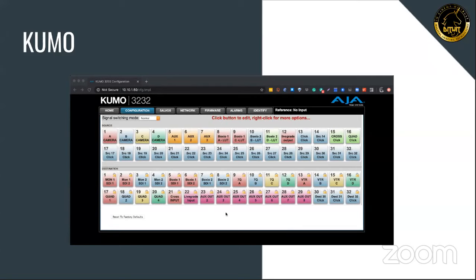The reason why I think that you shouldn't connect directly from the CP to the Kumo is because you'll miss out on this. Their web interface is awesome. You can color code inputs, you can label them, you can lock, you can switch the signal mode from single to double to quad. So if you were doing 6G, you can group 2 inputs as a 6G signal and route them as one, which is awesome.